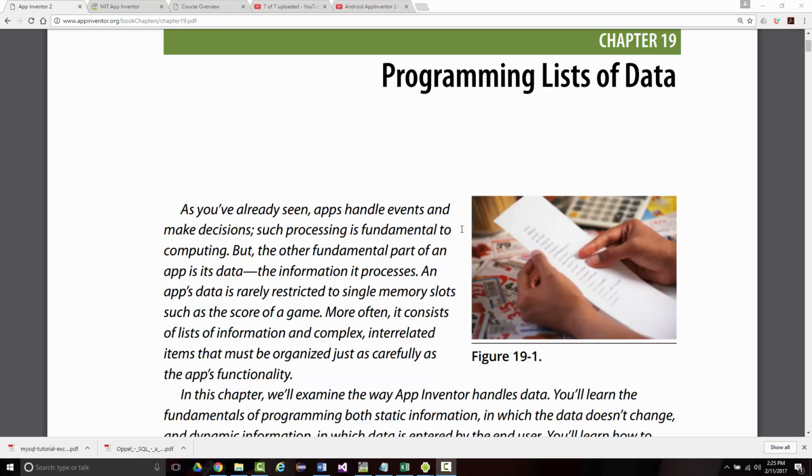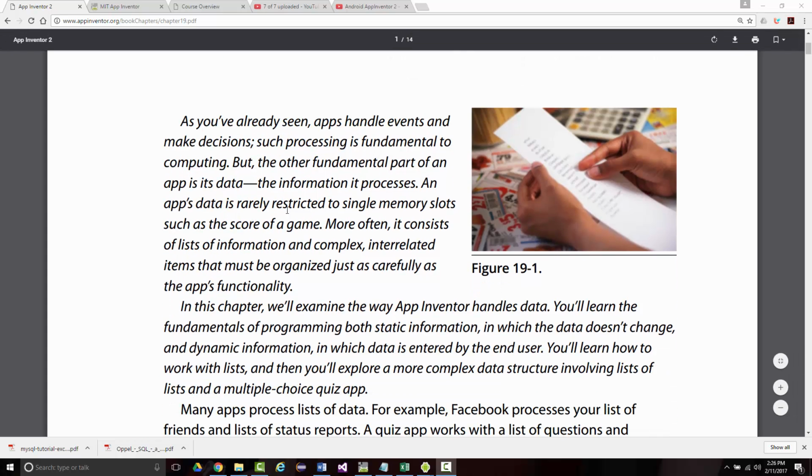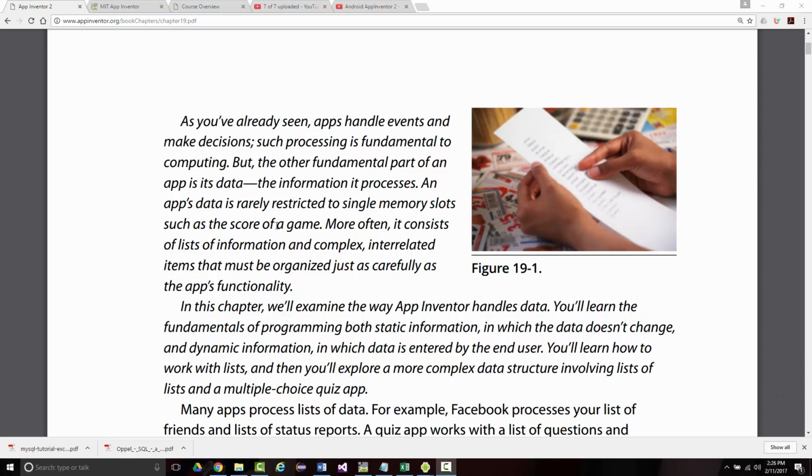We've been going over the online PDF App Inventor 2 Create Your Own Android Apps by Wolber, Abelson, Spertus, and Looney. We're up to chapter 19 of 24, and this chapter is on programming lists of data. And as mentioned here, an app's data is rarely restricted to a single memory slot. More often it consists of lists of information which might be very complex.